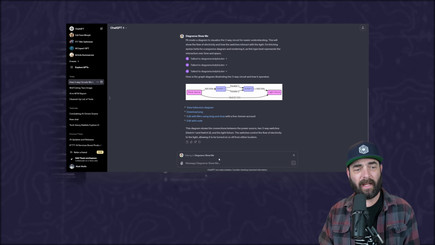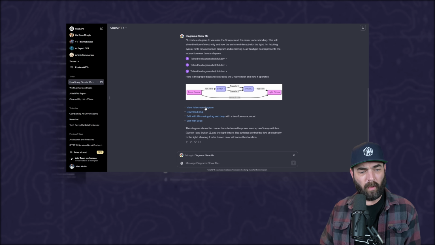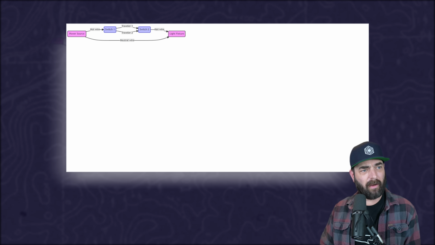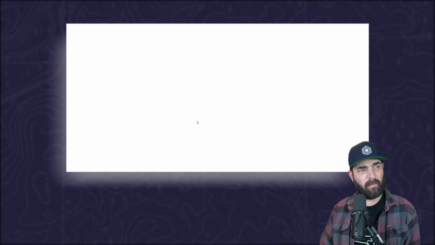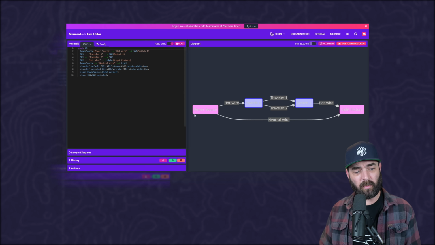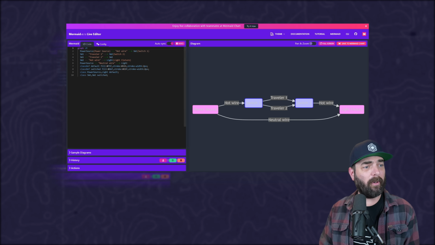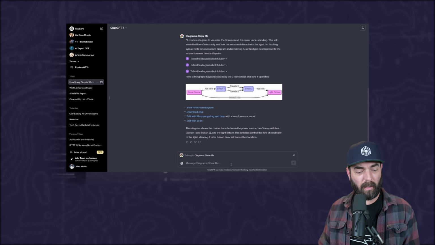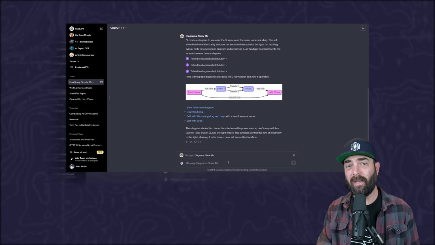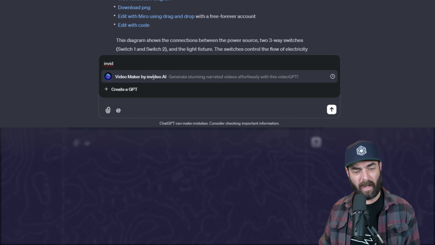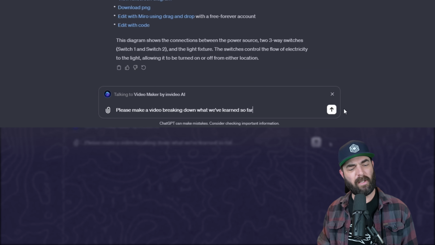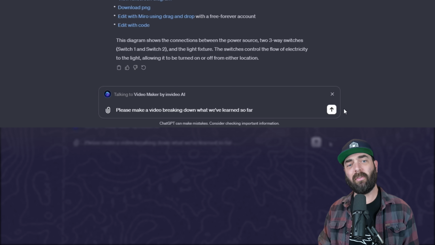And just like that, I get a quick and easy diagram with options to view a full screen diagram, download a PNG, edit with Miro, or edit with code. And it brings me to a page where I can see it and see the code for it. Maybe I want to make a quick video about this diagram that we just created. Well, I could call upon our NVIDIA video maker. Let's type at NVIDIA, and we've got video maker by NVIDIA AI. And I'll type, please make a video breaking down what we've learned so far.